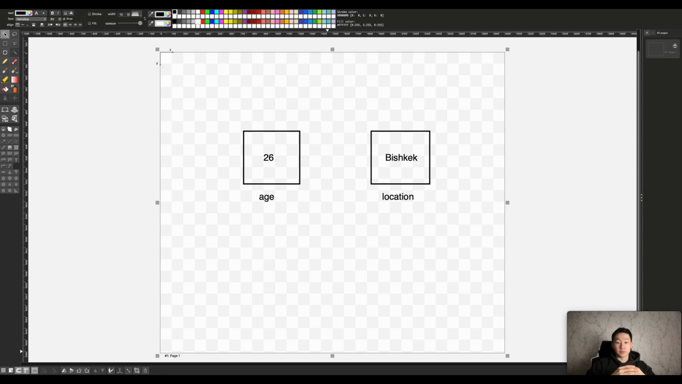What is a variable? A variable is like a box where you can store a value, such as a number, word, or phrase. For example, if you want to save some information about a person, like his age and location, you can use two boxes, one for the age and one for the location.